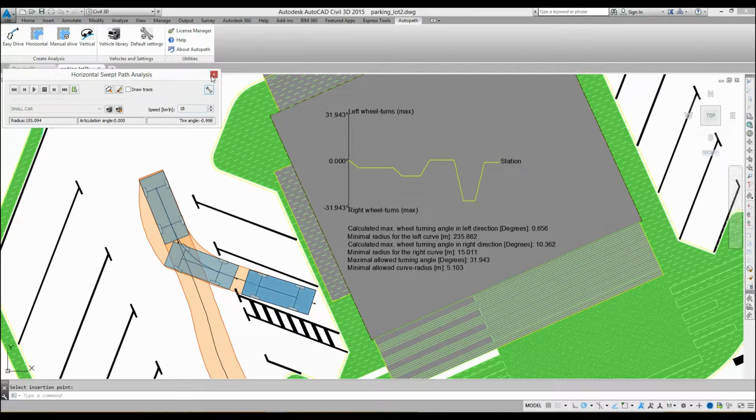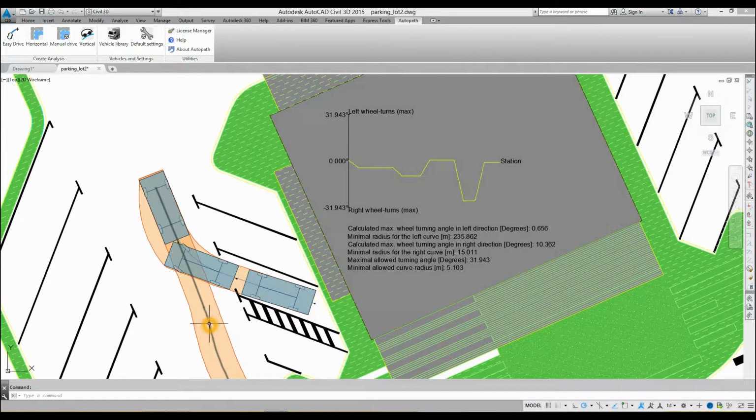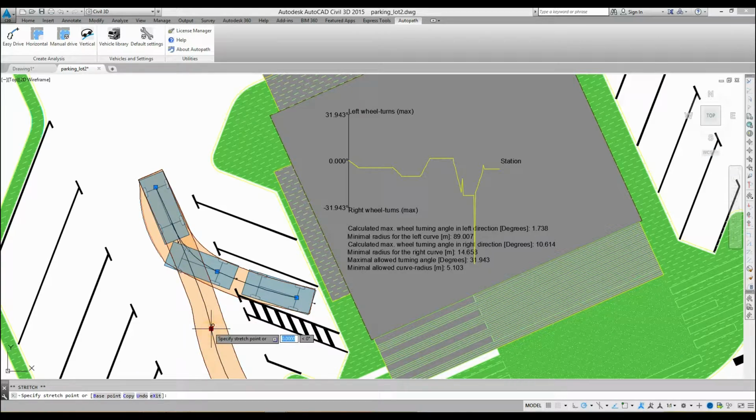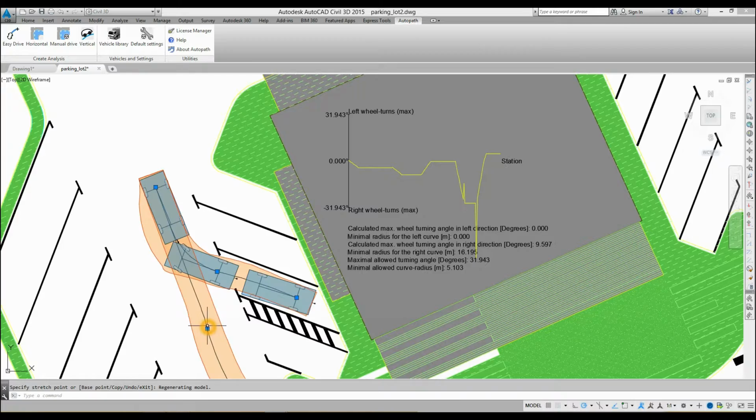The vehicle path can be very easily adjusted. Select the axes, and adjust them by moving the appropriate grips. You will notice that while doing so, the horizontal swept path report is dynamically updated.